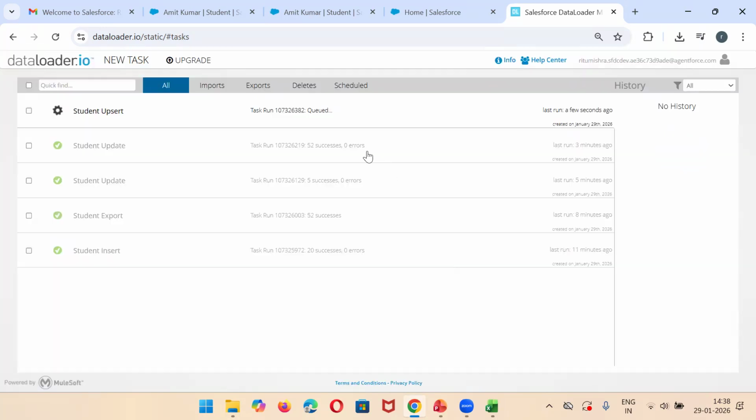So once it is done, we'll check what happened to the data. Let's wait for a few seconds. And it is still showing in queue. So let it get executed. See, it is showing that it is in queue. So it will take a few more minutes.